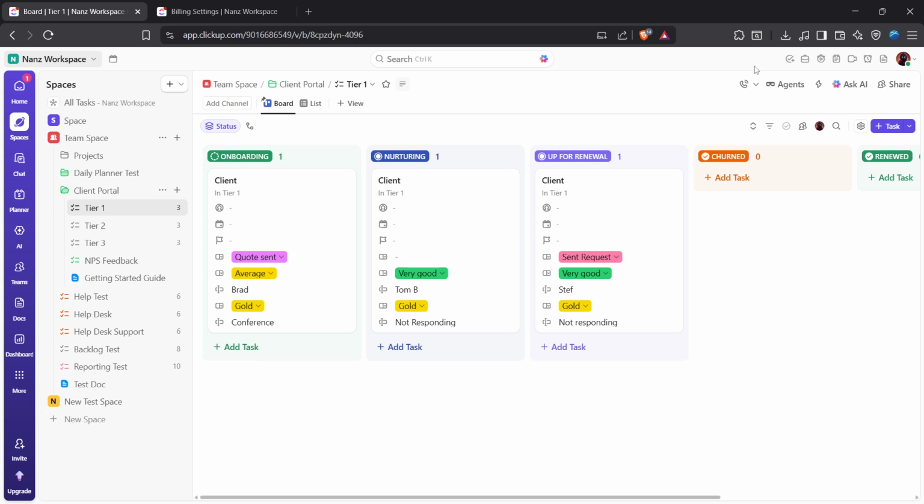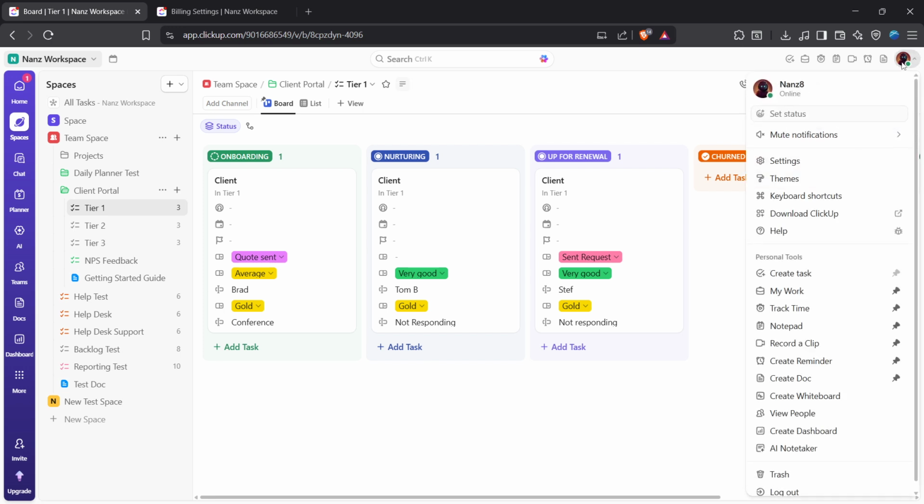Start by opening ClickUp in your browser, or launch the desktop app if that's what you use. Make sure you're signed into the workspace you want to upgrade. Once you're in, look to the top right corner and click your profile icon. That opens a quick menu with options tied to your account and workspace.